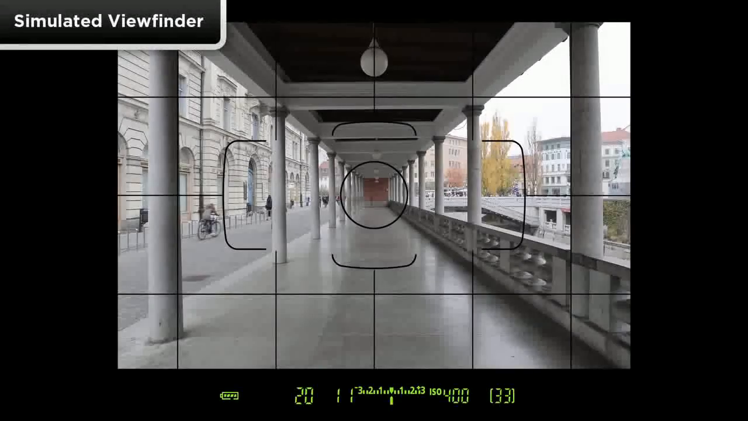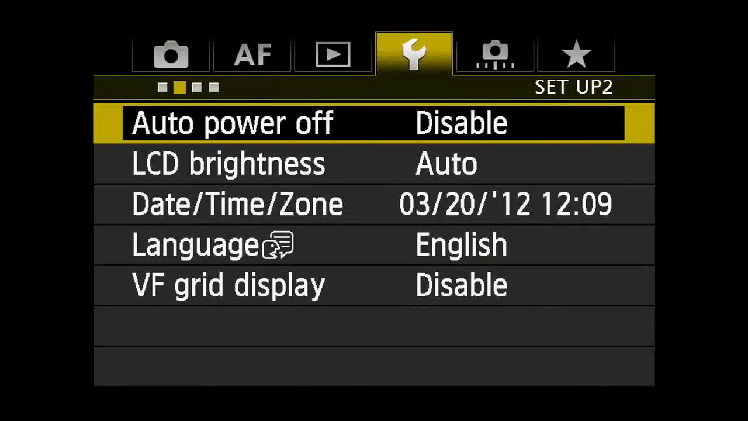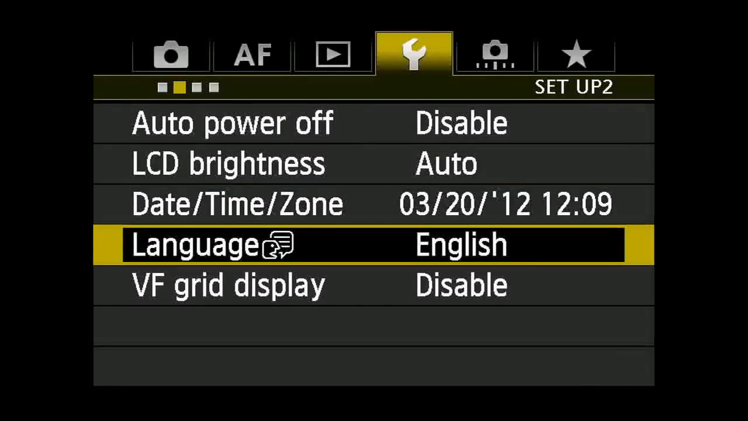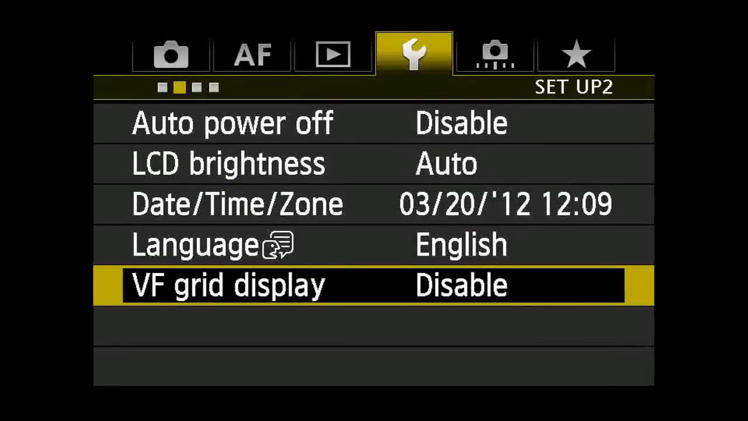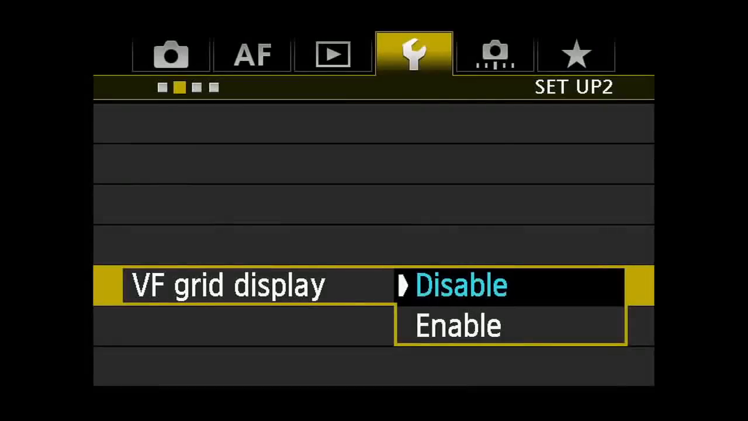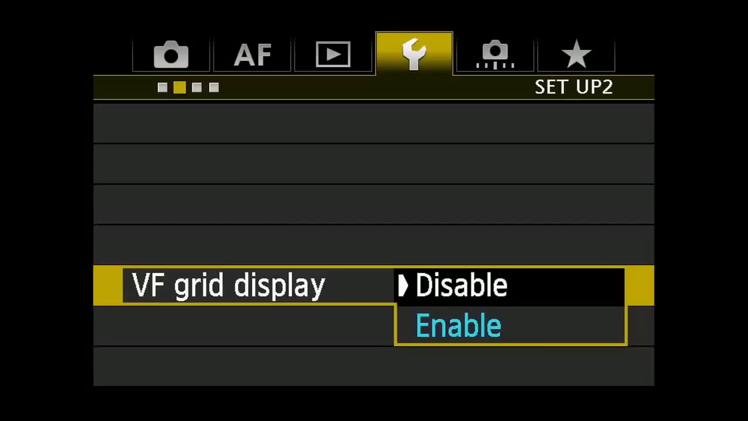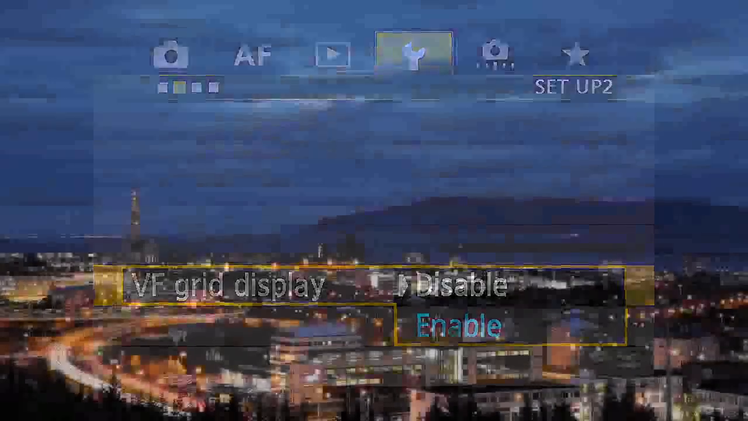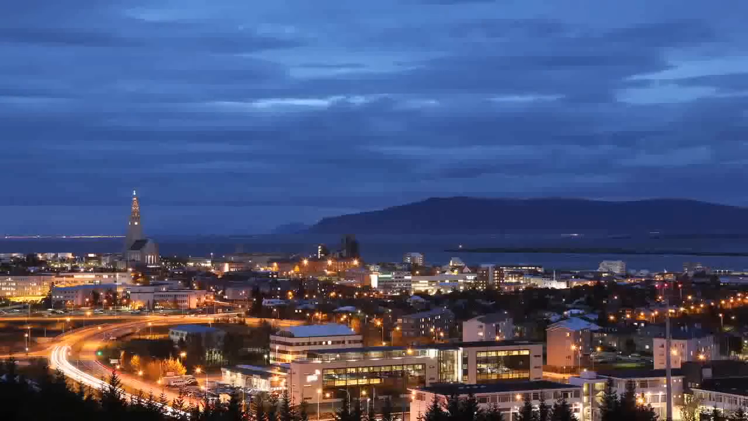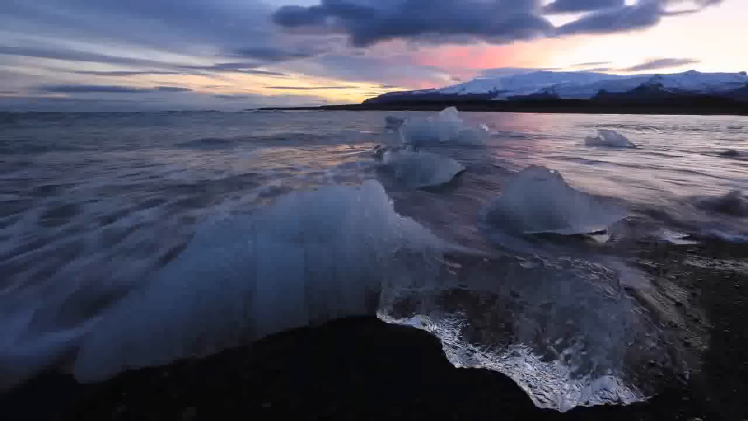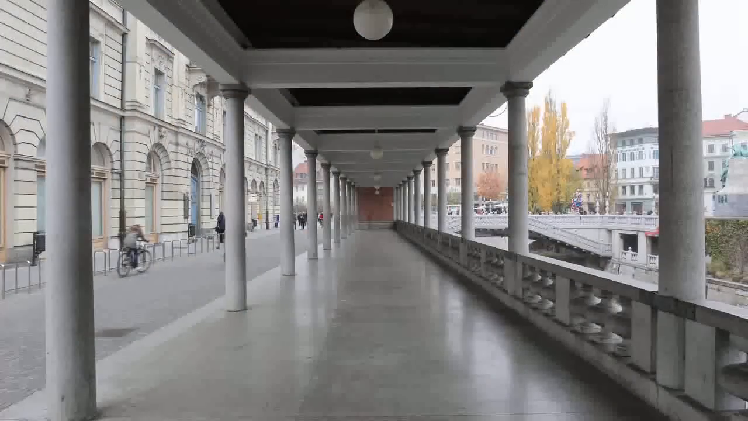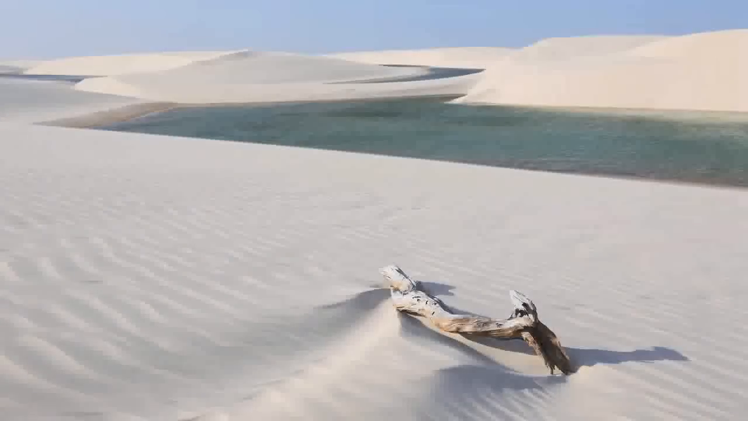The Intelligent Viewfinder also offers a grid line display to guide composition. In the second Setup menu, select Viewfinder Grid Display. You can choose to turn on the display by selecting Enable, or turn the display off by selecting Disable. The Intelligent Viewfinder makes it possible to display a lot of information, but gives you great flexibility in deciding how much is displayed at any one time.